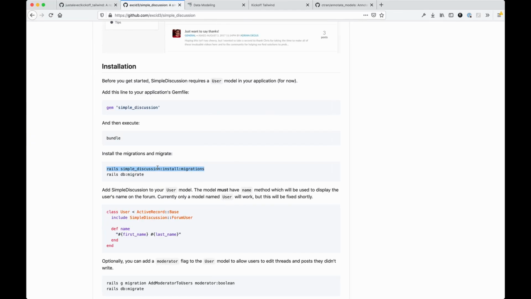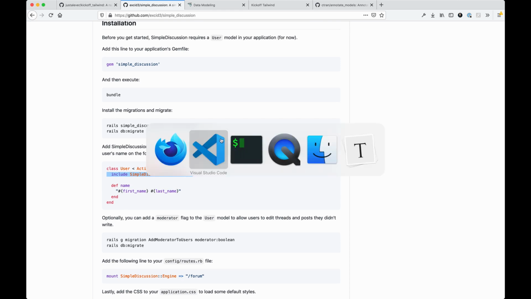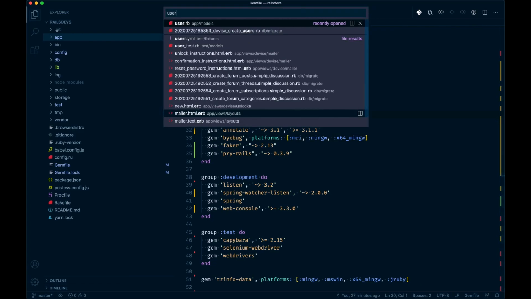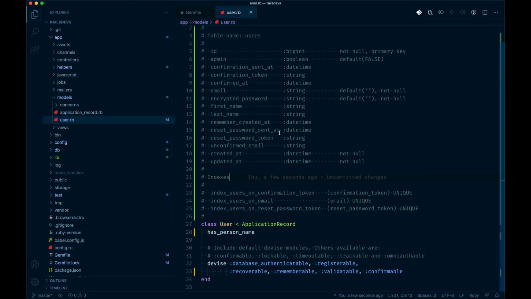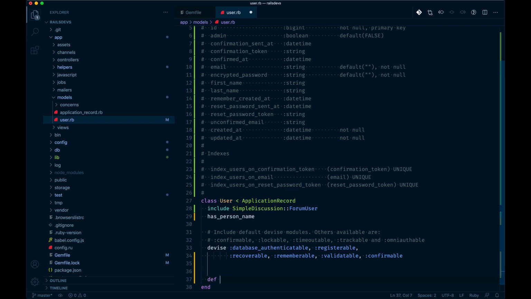And back to the guide, we need to include a module here. So we already have the name method, or we have first name and last name. We can add that to our model though. So I'll go to user and include it. And then we need a method I'll add below, just called name.